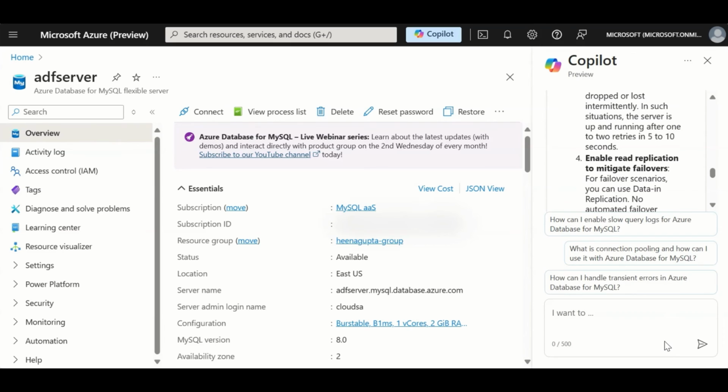This is just a small subset of queries that you can pose to the Copilot, but the opportunities are limitless.